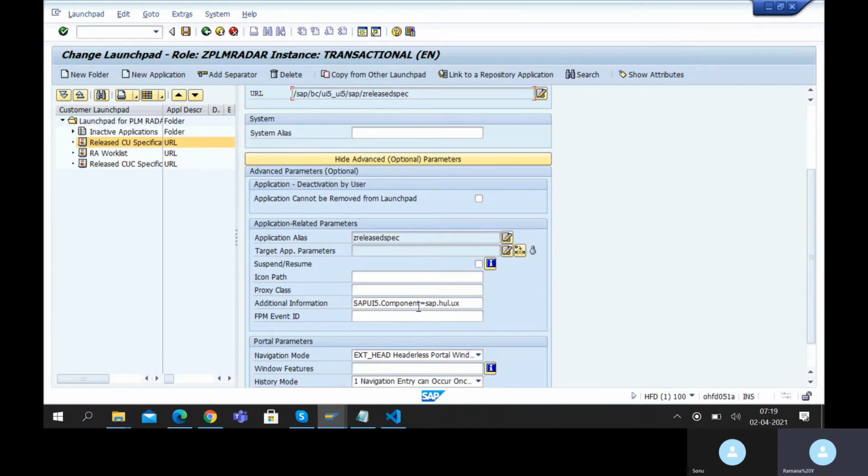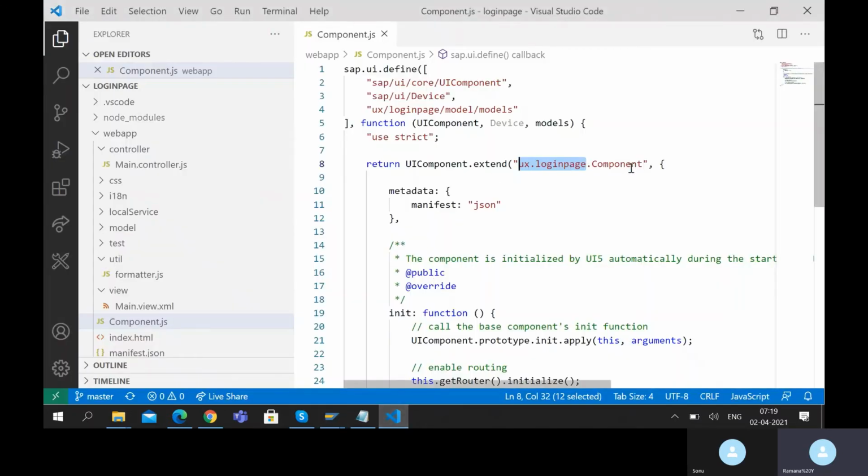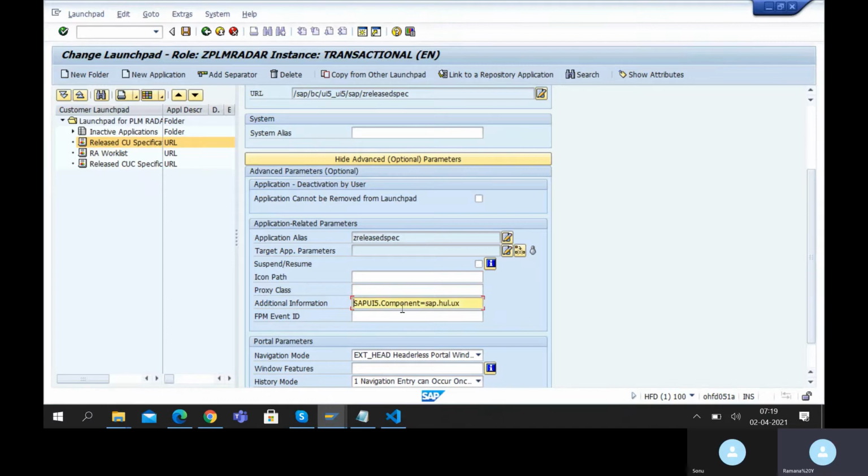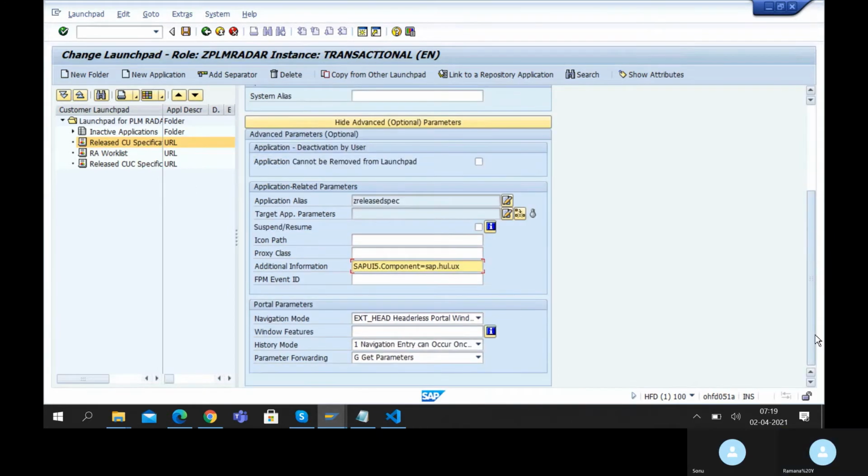In the additional information section, you have to specify SAP.UI.component and the prefix in the project, whatever you have in the component file. If this is a prefix in the component file, then you have to give the prefix. Ideally, it will be our namespace followed by application name. Make sure that the cases are the same, no uppercase etc. Whatever you have in the component file, the prefix, just copy it as is and put it next to SAP.UI.component and specify it here. In this case, I have SAP.HL.ux. Likewise, you can prefix it. And that's it. Here you need not specify anything.